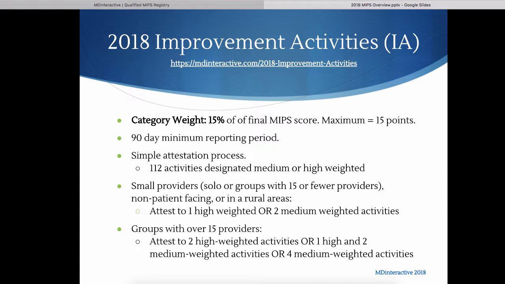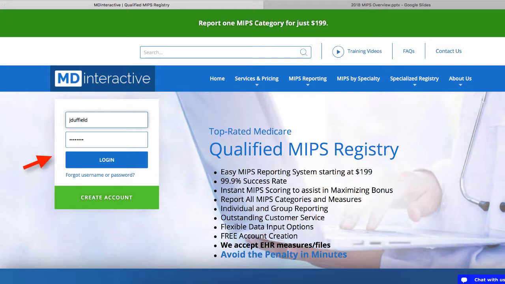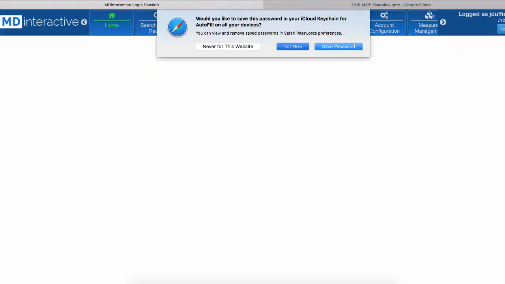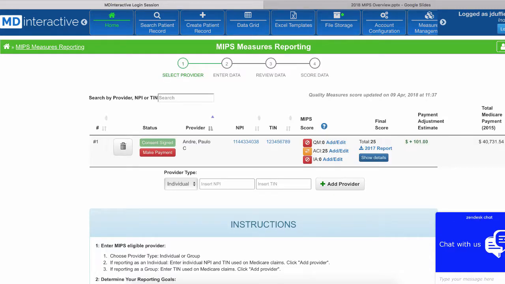Now let's take a look at how easy it is to do this with your MDinteractive account. The first thing you'll want to do is enter in your username and password and log into your account. Once inside your account, you will see your provider or group of providers listed.